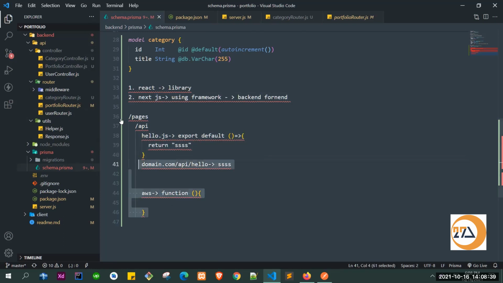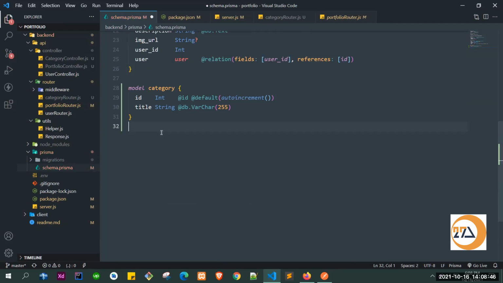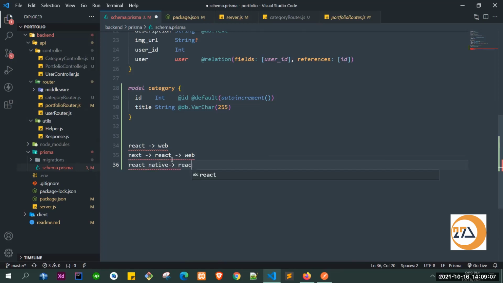With mobile applications also, I have seen many applications being created using Laravel as the backend, and React Native as the front end in mobile applications. It's the same thing. React is for the web, then Next.js is using React and it's also for the web. And after that, React Native is similar to React, but it's for mobile.